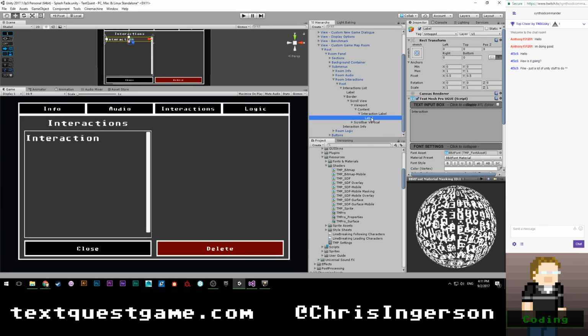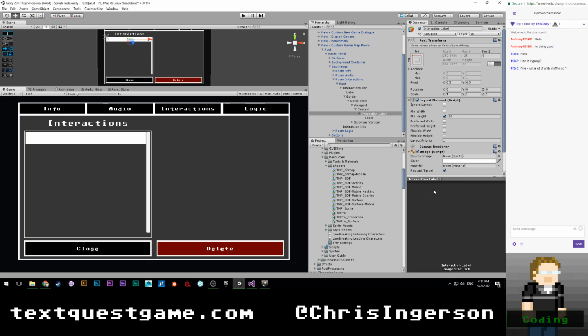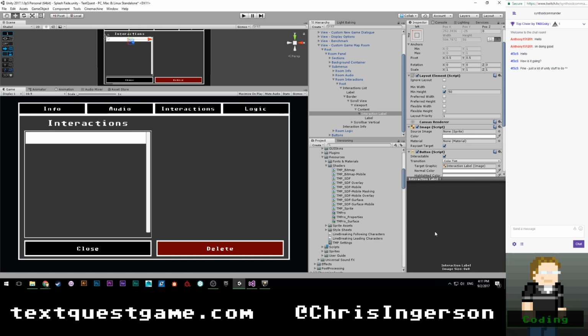Oh, you know what? I lied. This actually should probably be a button, shouldn't it? Okay. So in that regard, I'm going to add an image. So we're going to say UI image. We'll also go ahead and say UI button. And we're going to go ahead and move our layout element down to the very bottom.